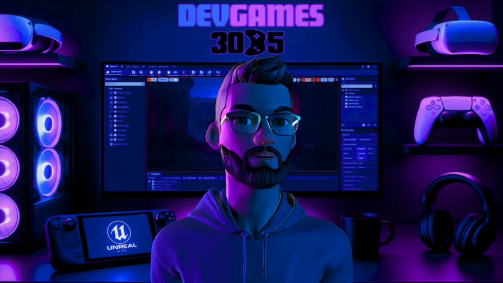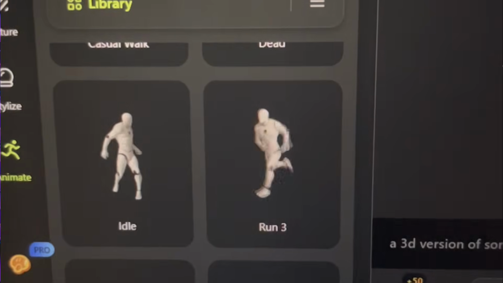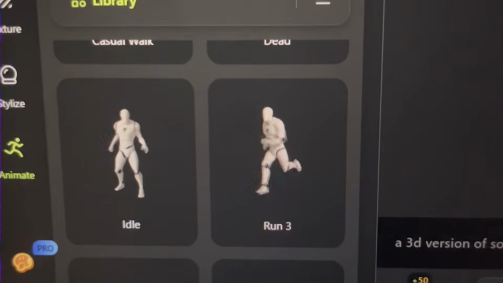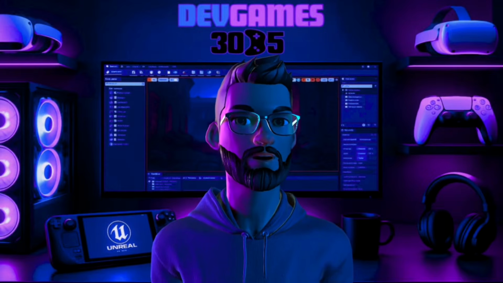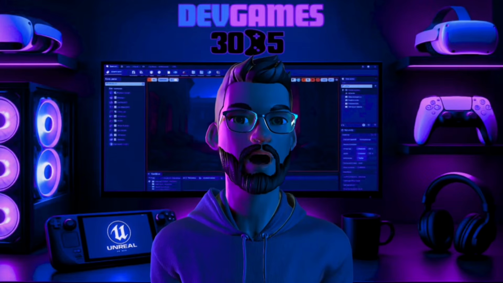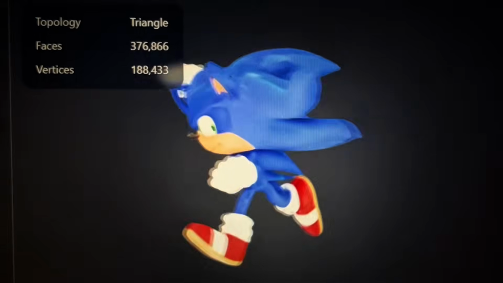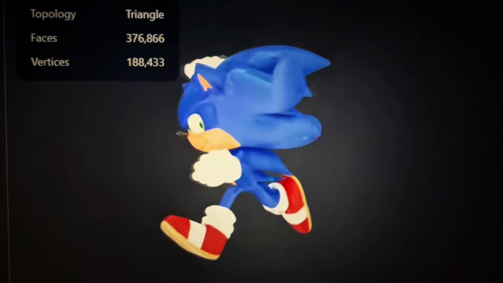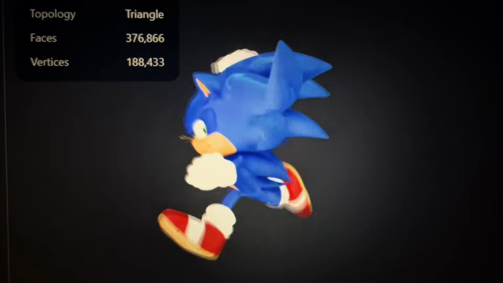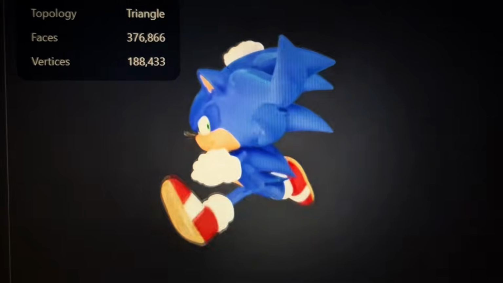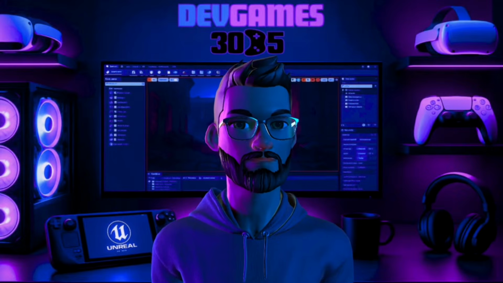Then I saw the animation tab. Yeah, Meshy lets you rig and animate too. I selected a running animation, but since Sonic wasn't in standard A pose, I was fully expecting a catastrophic failure, a mess of broken polygons. I hit confirm and it actually moved. Don't get me wrong, it was stretchy and janky, but for a 5 minute one-click animation job, that was shockingly good.